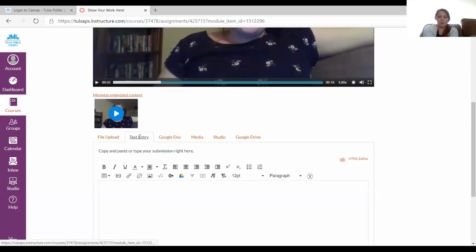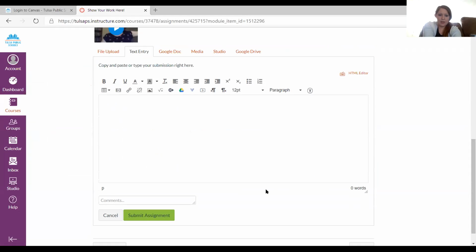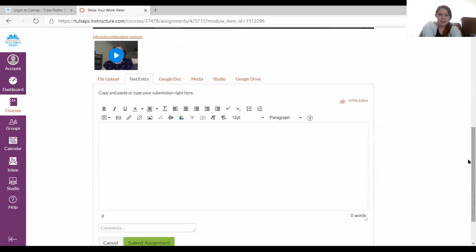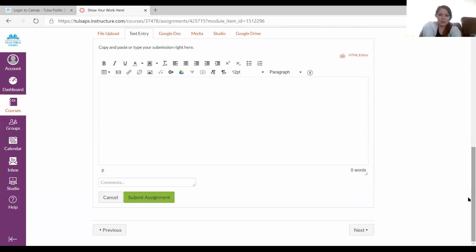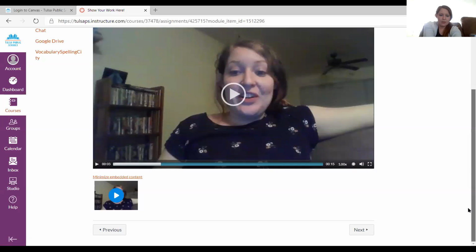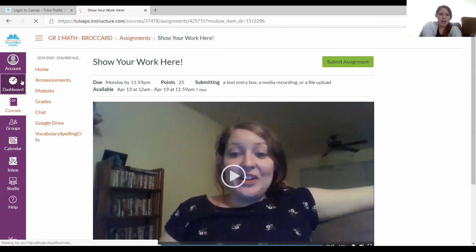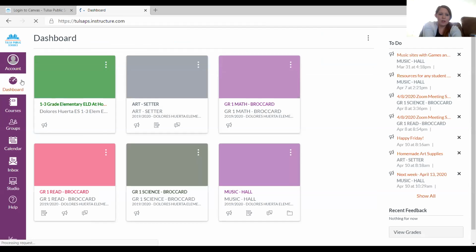Now, sometimes you'll just insert text, which means you'll click right here and you'll just type your response. So those are different ways. We'll hit cancel on that because we're not going to submit anything. But that is how you access and work through Canvas.